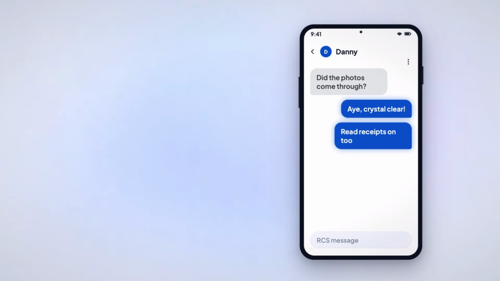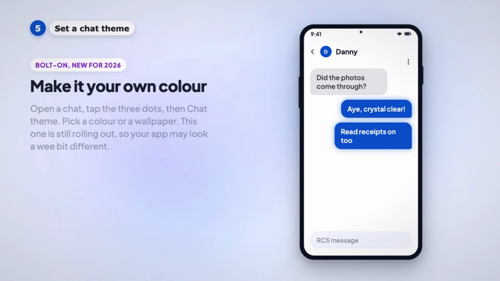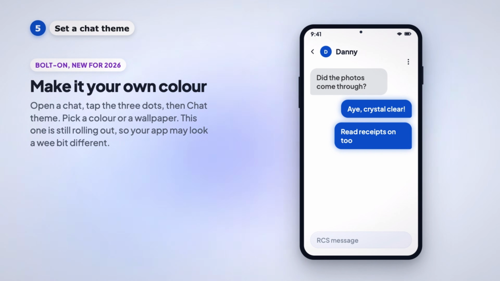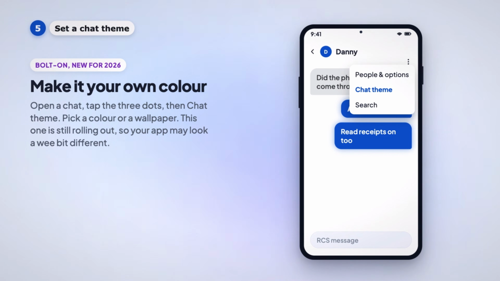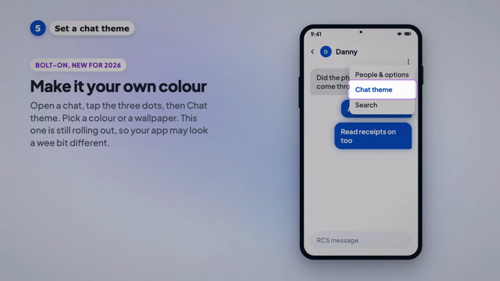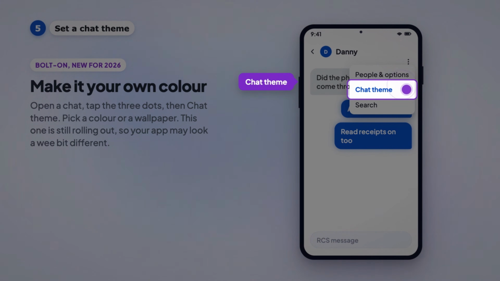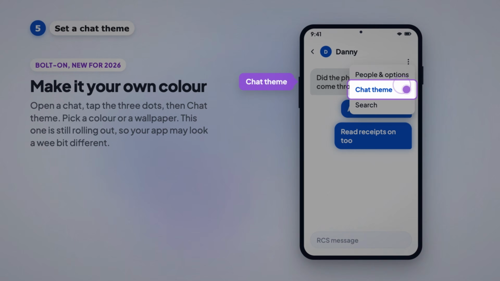Here's a nice bonus one, new for 2026. You can give your chats your own colour. Open any conversation and tap the 3 dots in the top corner, then tap Chat Theme. And now you can pick a colour or even a wallpaper, whatever you like. This one's still rolling out, so on your phone it might sit in a slightly different spot. Don't worry if it looks a bit different.